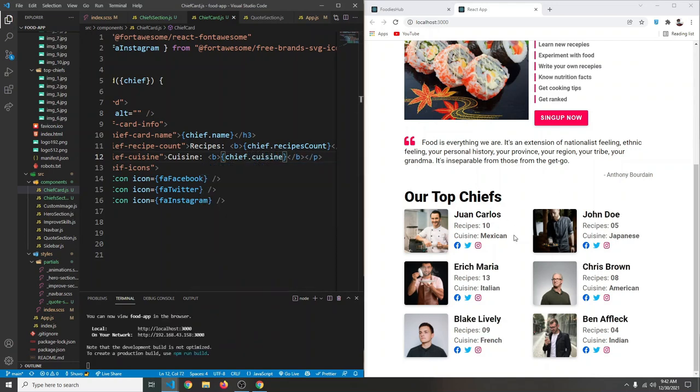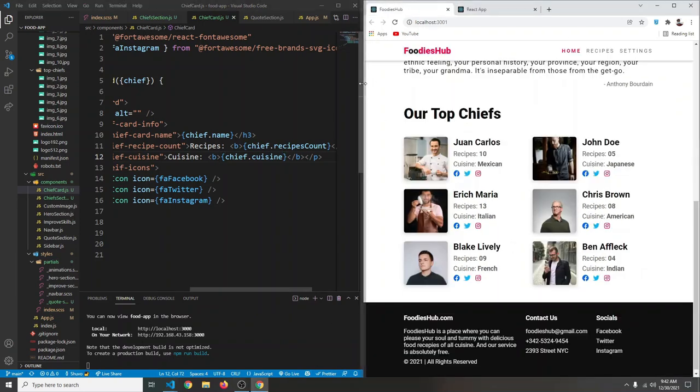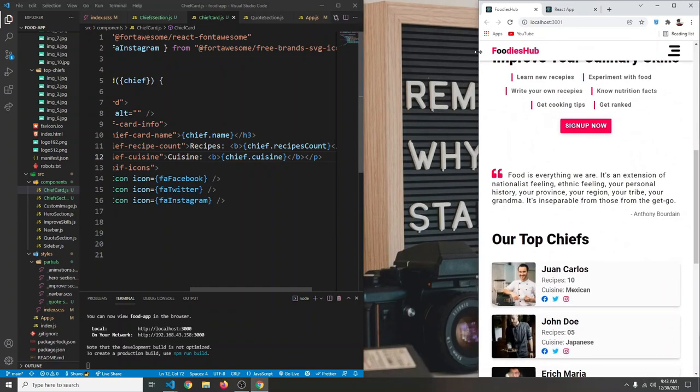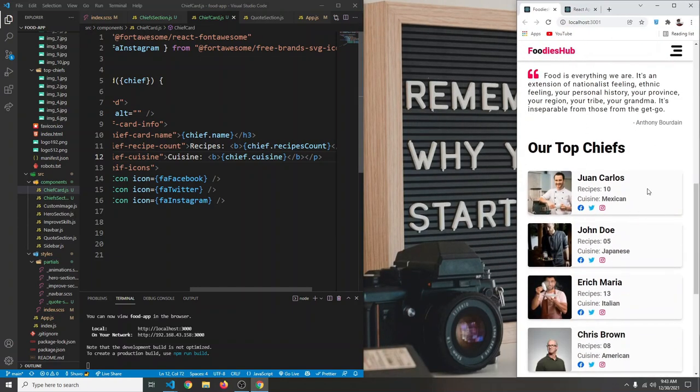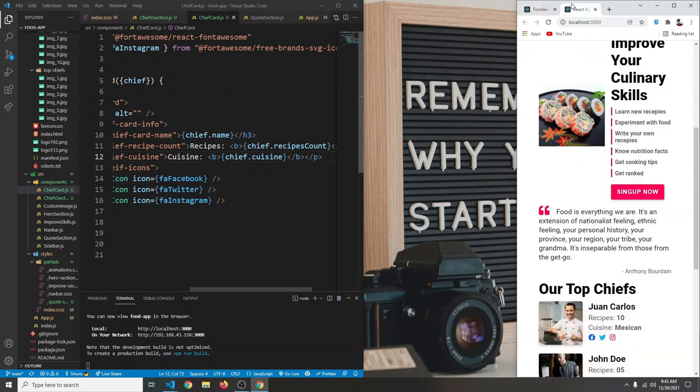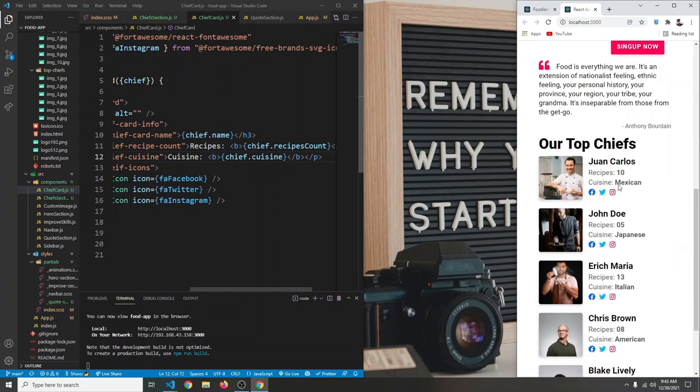Like this. So now each of our chefs have different recipe count, cuisine and name. It is mostly done, but you'll notice that in the finished project, if I were to resize my screen, as you can see on smaller screen, we have this box shadow on our card. So let's see how we can do that. In our small screen, we do get this one column layout, but we don't have any shadow. So let's create that shadow.